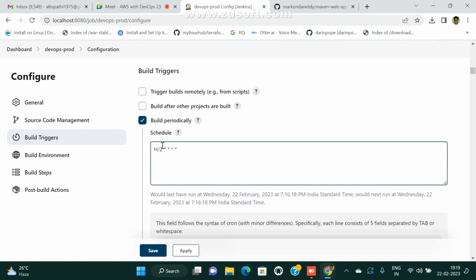So these are the 4 parameters we need to pass. First minutes, hours, next day of month, this is the month, and last one, day of week. Now I have given H/2, which means every 2 minutes.